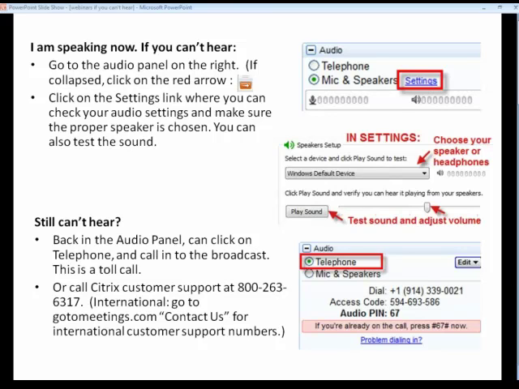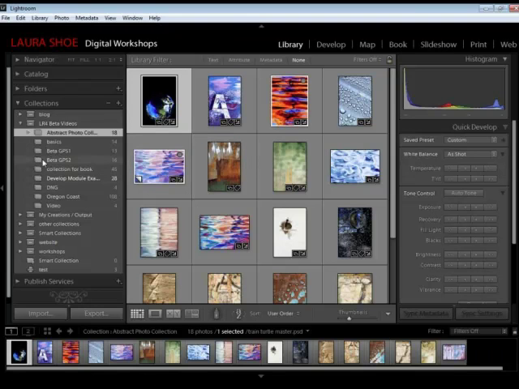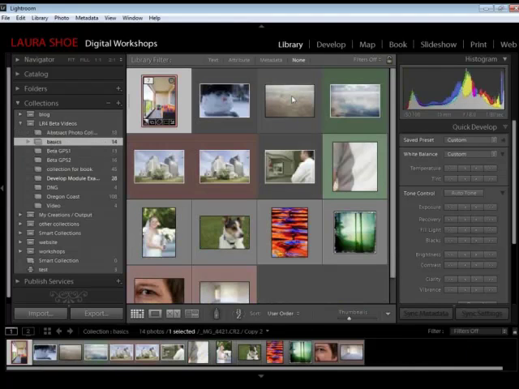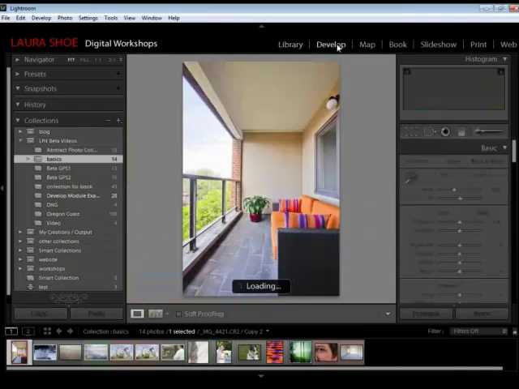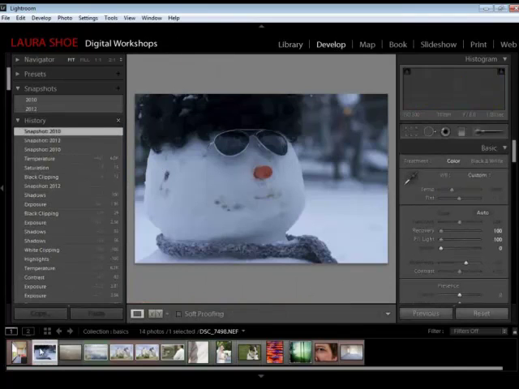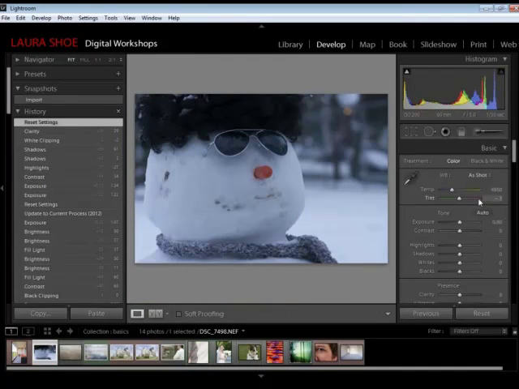Let me switch back to the Lightroom screen. Okay, I'm in the Library module. Let me go ahead and select a collection of photographs here and go to the Develop module. And I'm going to start with this photograph here. I'm going to cover the new basic panel controls.